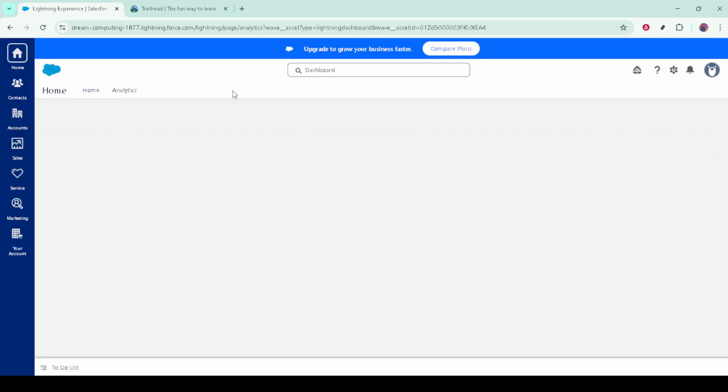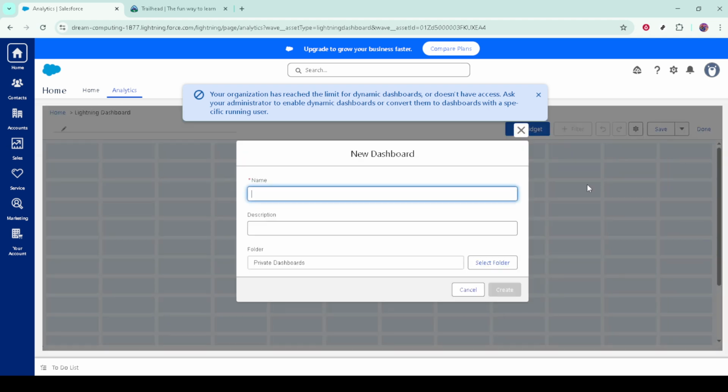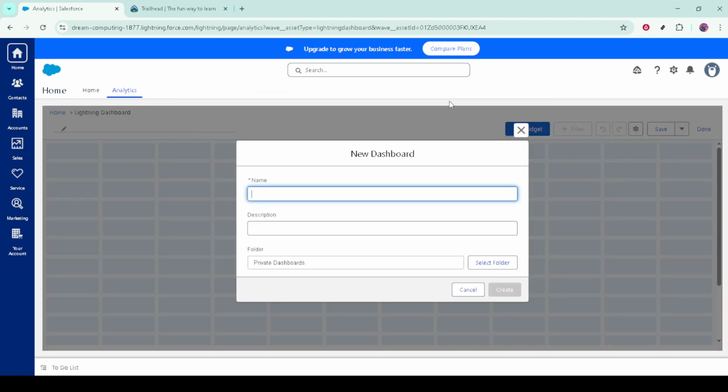Next, click New Dashboard. A setup window appears. Give your dashboard a clear, descriptive name and add a concise description so teammates understand its purpose at a glance. Then choose a folder where it will be saved. The folder matters because it controls who can see and use the dashboard, so pick a folder that matches your audience, whether that's just you or a broader team. Click Create to open the dashboard builder.